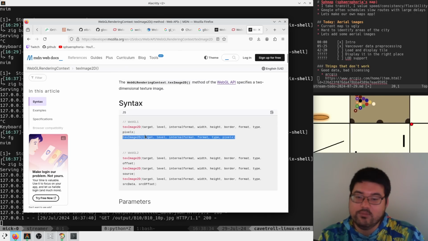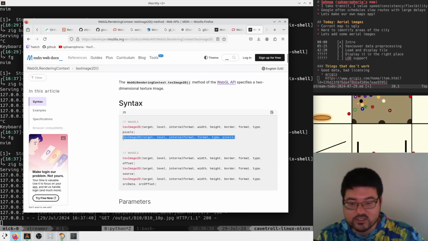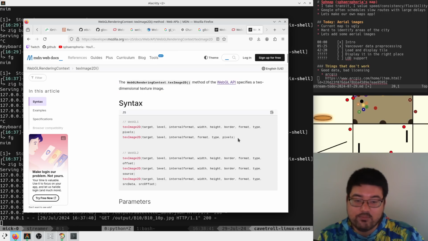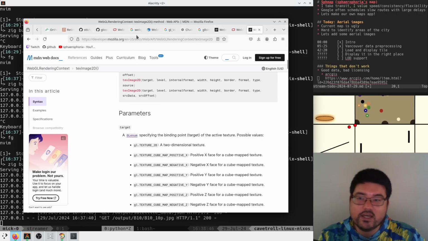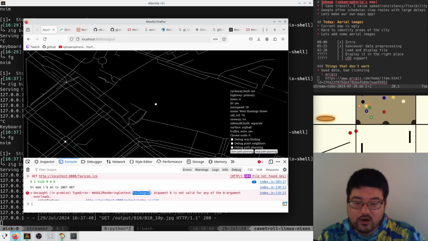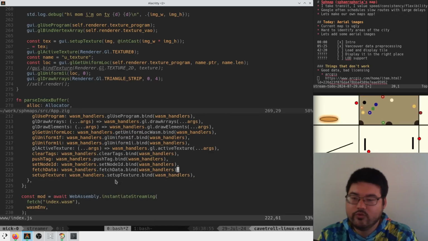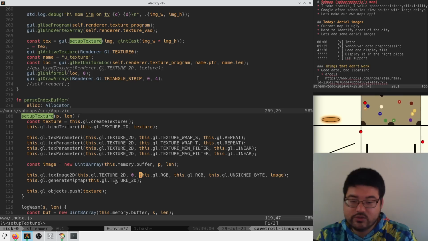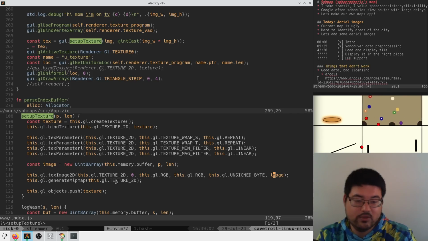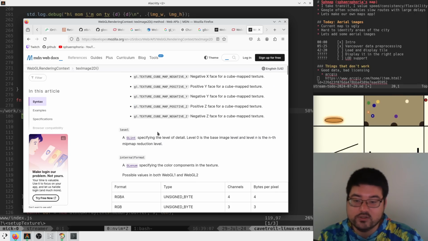1, 2, 3, 4, 5, 6. It must be this. It must be backwards compatible. So the WebGL2 definitions must have the WebGL1 definitions inside them. The target, level, internal format, type, pixels. And he's saying argument 6 is not valid for any of the 6 argument overloads. So he must be talking about image. So what are my allowed values for pixels here?